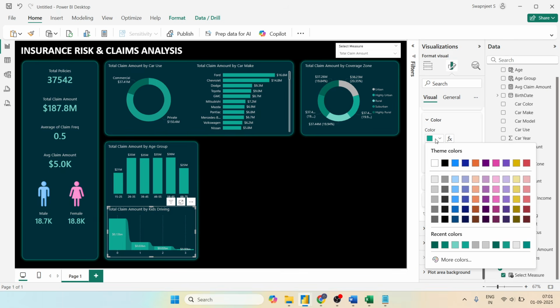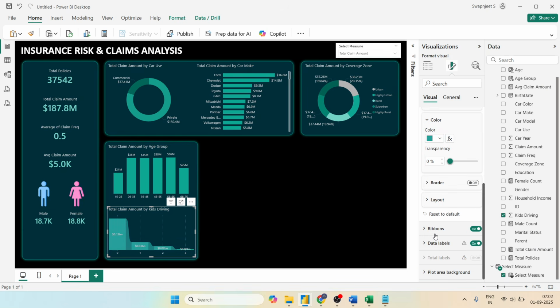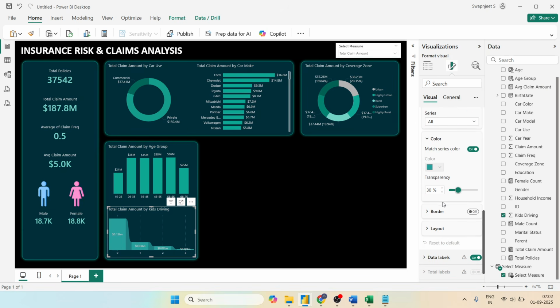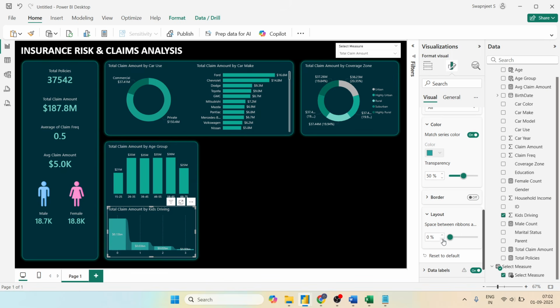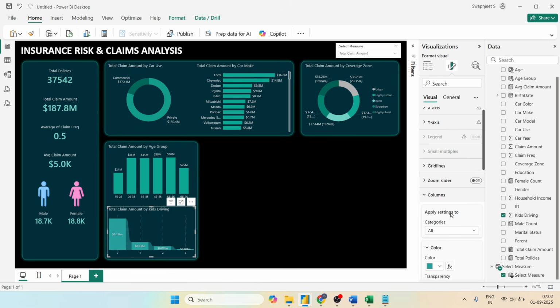I'll go in columns, and first I'll change its color to hashtag 28E09E. Okay, and go in ribbons, and I will increase its transparency to 50%. Okay, so transparency I will need at 50%. I will go in layout and space. I'll just increase the space in between ribbons. No, it's not a space, so I have to increase it from here, I guess.